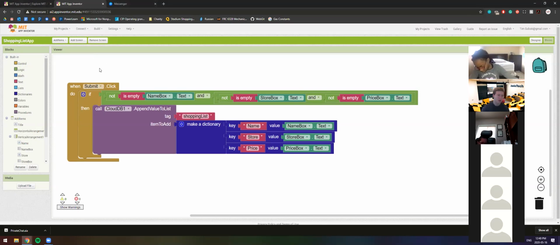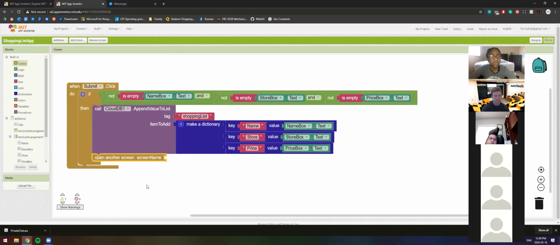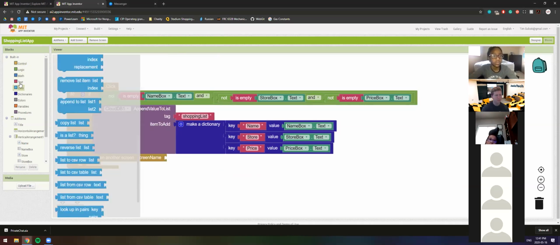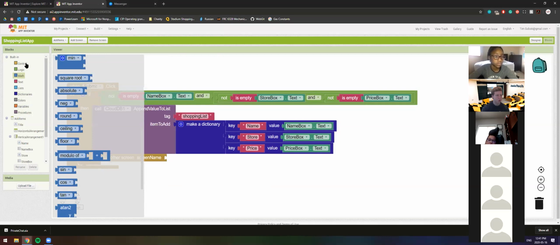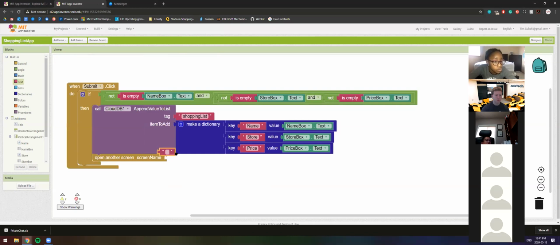So we need to actually add something. We need to make it so that right after it adds that value to our list, we head back over to the other file. So just like we did over here, we're going to go under Control, open another screen, and this is going to be screen 1. So text, screen 1. There you go.